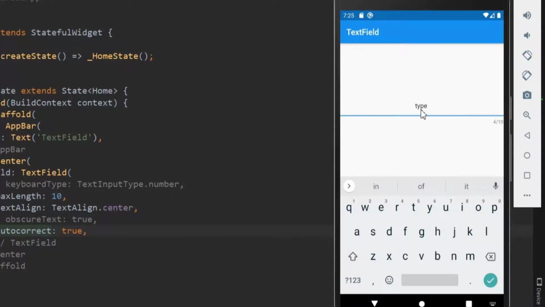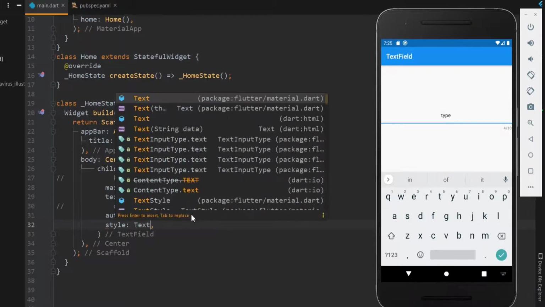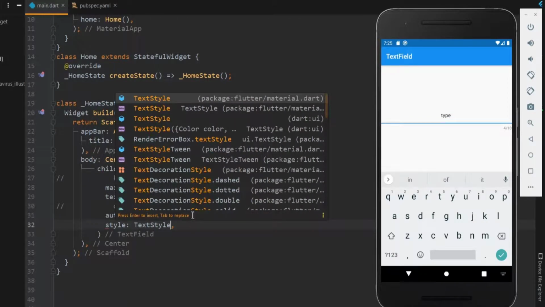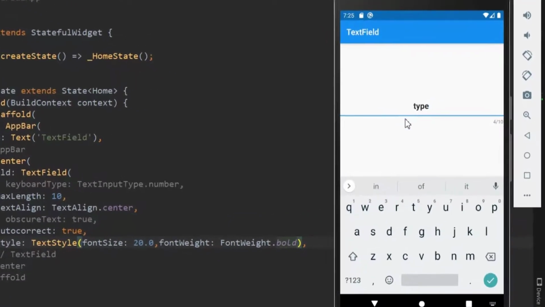If you feel that the size of the text is too small, you can change this, using the style property. Let me have the font size as 20 and change the font weight to bold. OK, now the text size is better, but the font weight is too bold. Let me remove the font weight. Let me hot reload this.